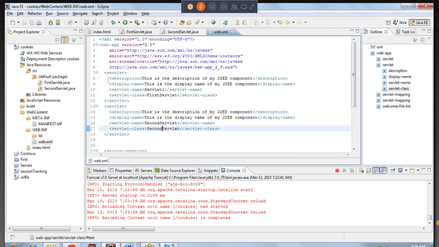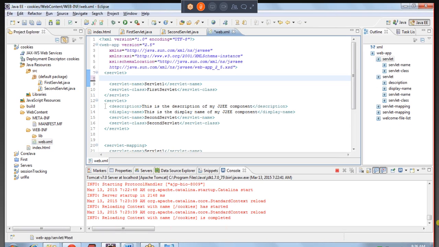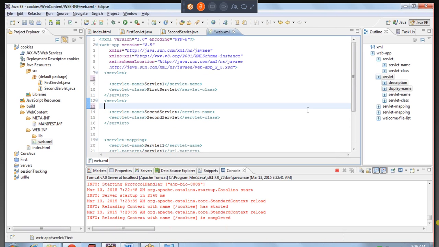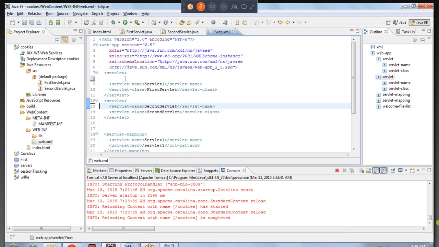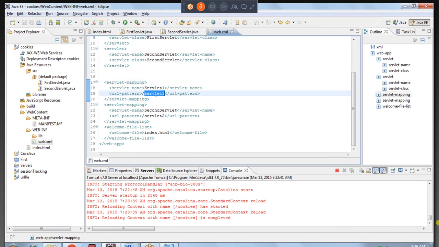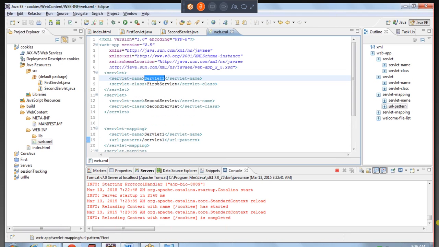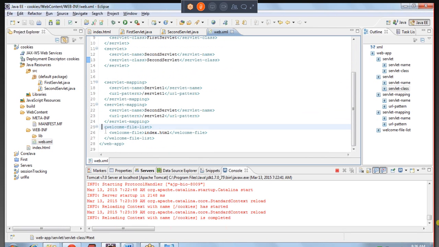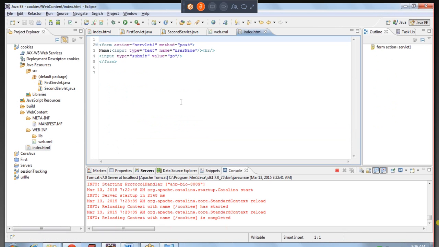So now we have a servlet, which is first servlet, and then we have a second servlet definition, and for each one we have an URL mapping. Okay, so servlet mapping, you're mapping it to the servlet 1, that means first servlet, and second servlet is /servlet, which has been mapped into second servlet, and the last one is there's a welcome file list which mentions that index.html should be open initially.